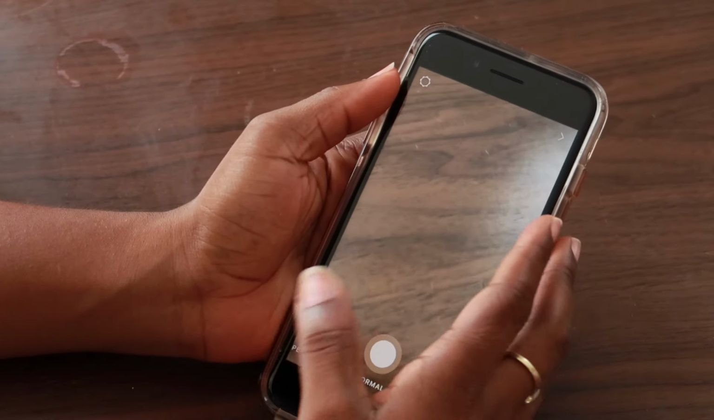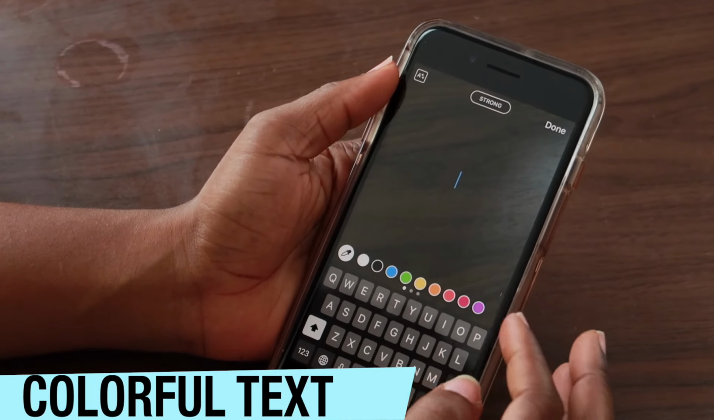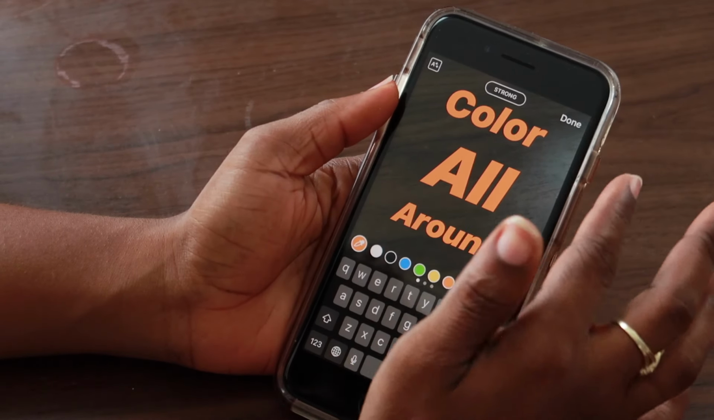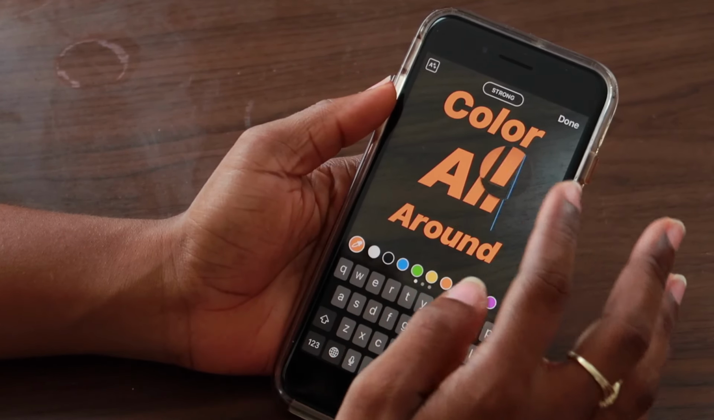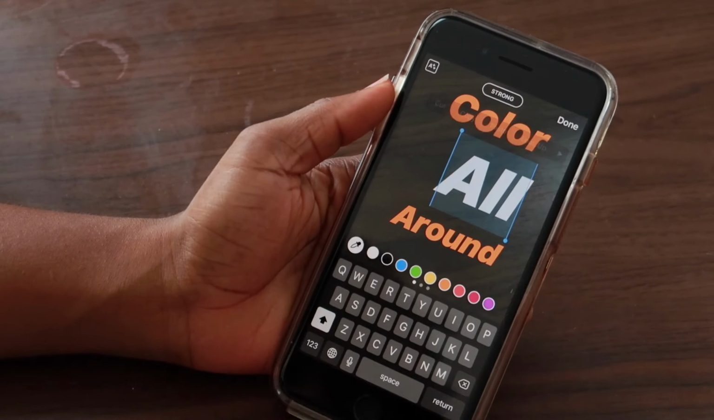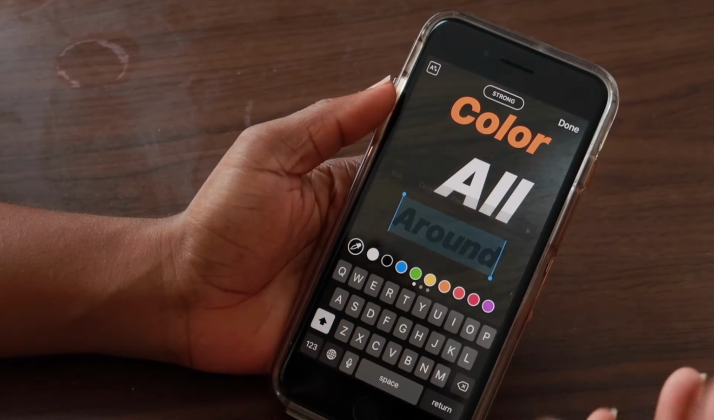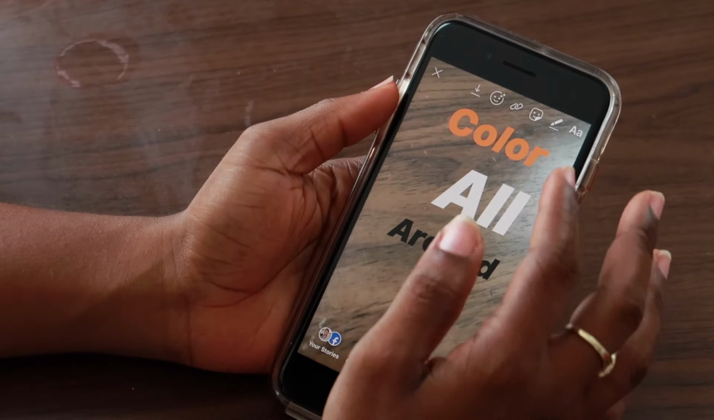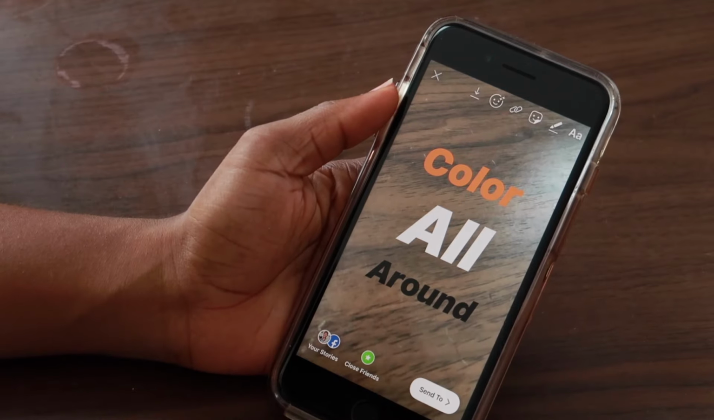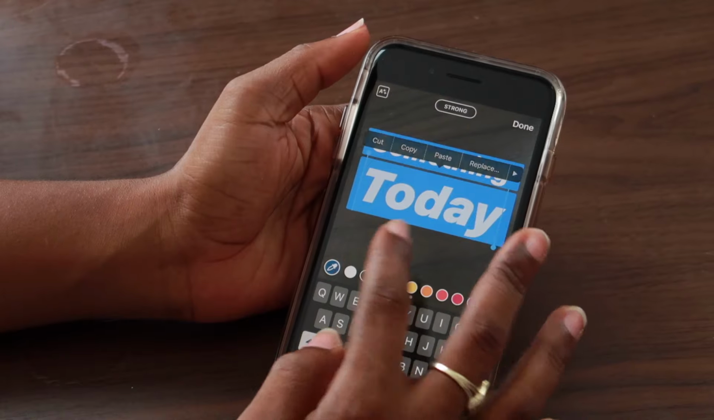Now the next function I want to tell you guys about would be colorful text, and this is pretty much when you have colors in your text. You do have the ability to change all the colors like so, but let's say you wanted just that portion to be orange and maybe you wanted to make these different colors down here. Let's say I want to make that one white, and then for the around portion, let's say I want to make that black. That's all you basically have to do. You just select exactly what you want, and then you press the color, and there you go. You have colorful text. And let's say you want to do today in the color black.